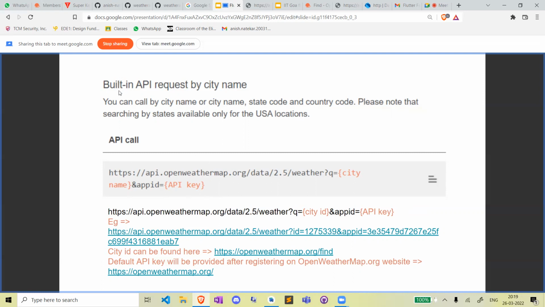So how will we call this API? How will we get this data? We will use this kind of link. To get the data, we'll use this kind of link: https://api.openweathermap.org/data/2.5/weather. And you can see after this question mark come our variables.